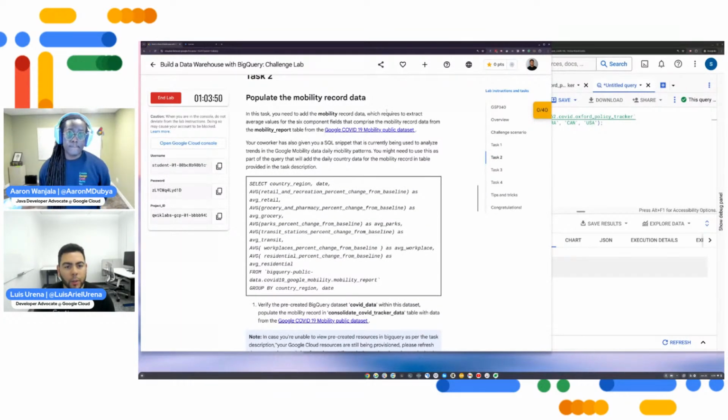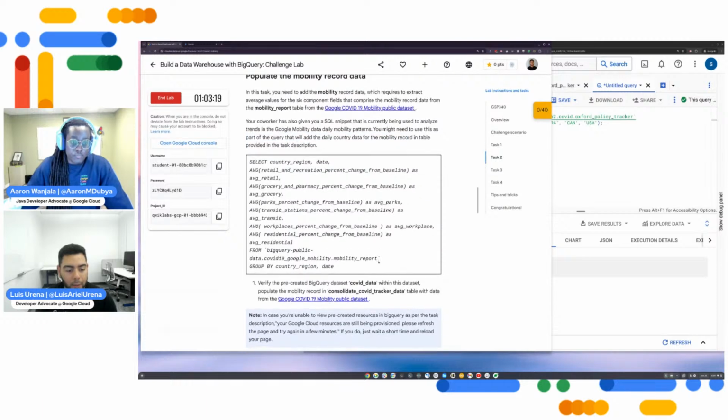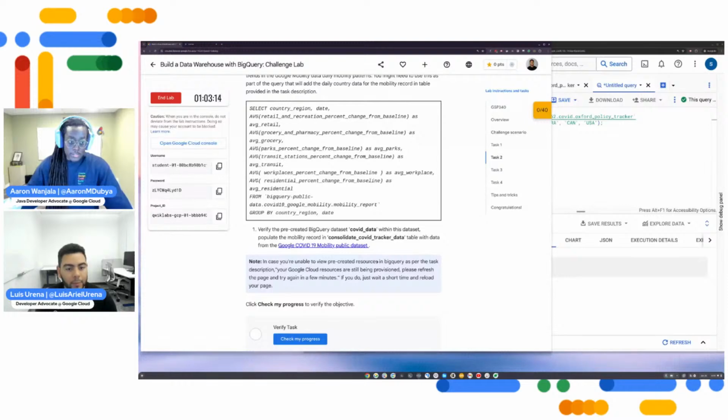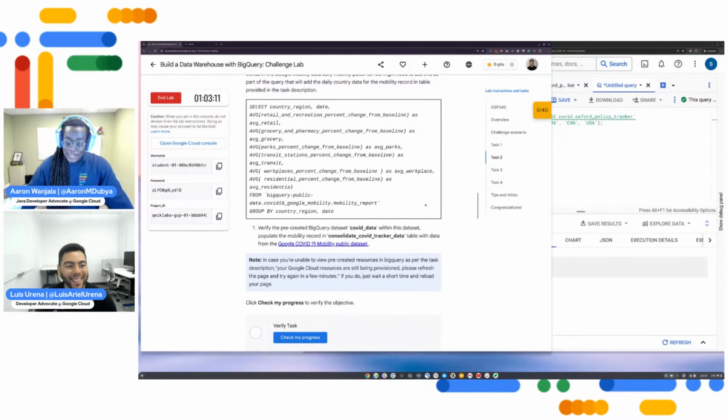Okay, so just to repeat, we need to add a mobility record data. It requires us to extract average values for the 6 component fields that are in this mobility report table. But it seems like there's a coworker who gave us a SQL snippet that's currently being used to analyze the trends in mobility data. So this might be part of the query that would add the daily count data. Okay. I have definitely been there where you're handed something and you're like, it was working when I last touched it. So let's use that as a starting point. This is very real world training.